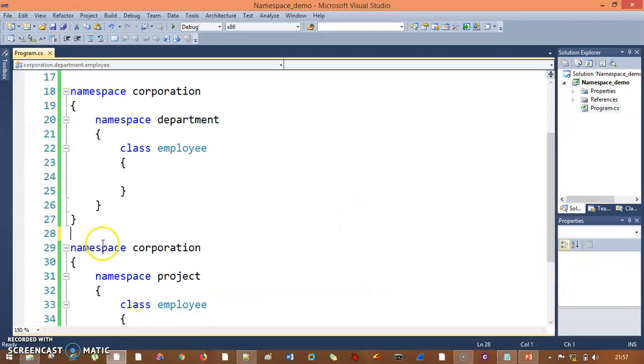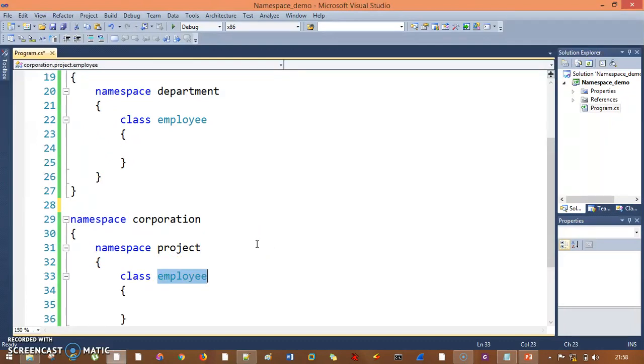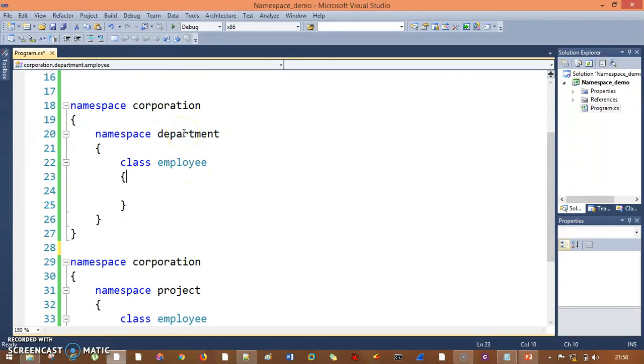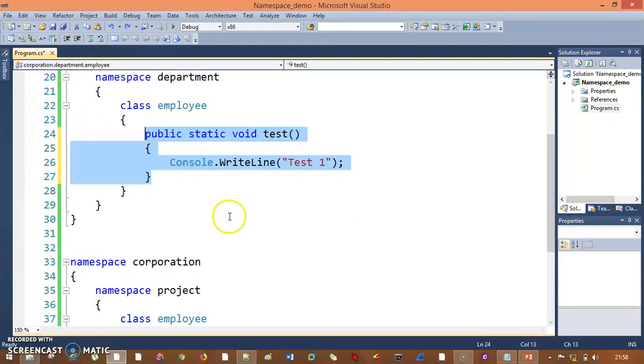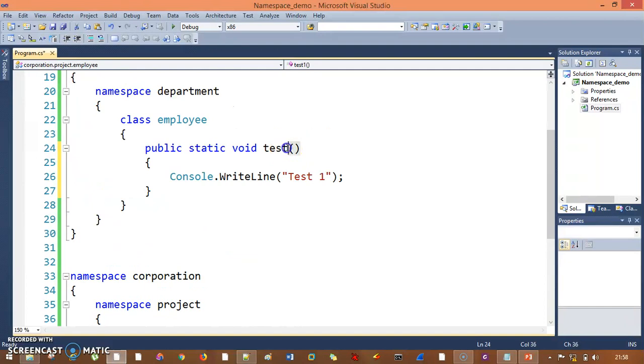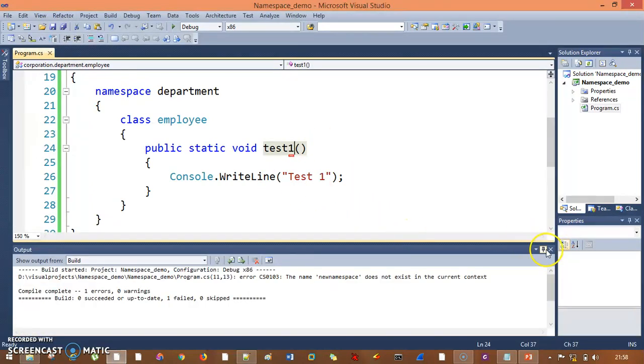So I have a namespace Corporation. Inside that I have a Department and I have a class. Same, I have a Corporation, I have a new namespace, that is Project, and I have the same class. Now I want to call this Employee. I have to create this method actually. I'm so sorry for this, but let me just create this. This is my test2 and this is my test1. Let me create this method so that it's an easy way to understand.